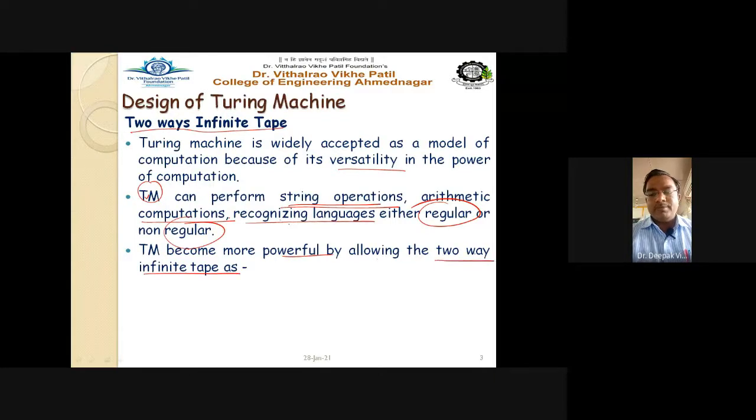So two-way infinite tape means what exactly? Assume this is the input string, 0 1 1 0 1 1, and so on both ends of the tape. In the previous example, we saw the end of the string, and this input tape has cells. Each character is placed in a cell. Suppose 0 is placed here, 1 is placed in the next cell, 1 in the next cell, 0 1 1, and at the end of the string you will find the capital delta, which is nothing but the end of the string.